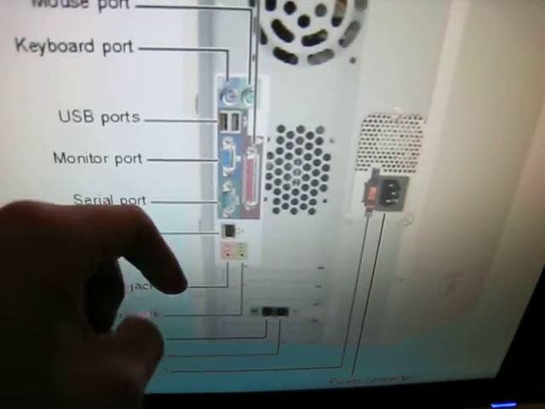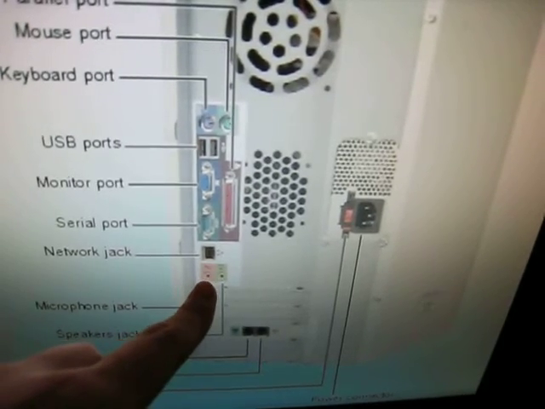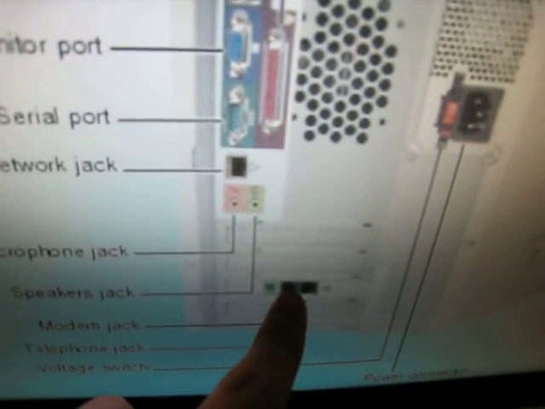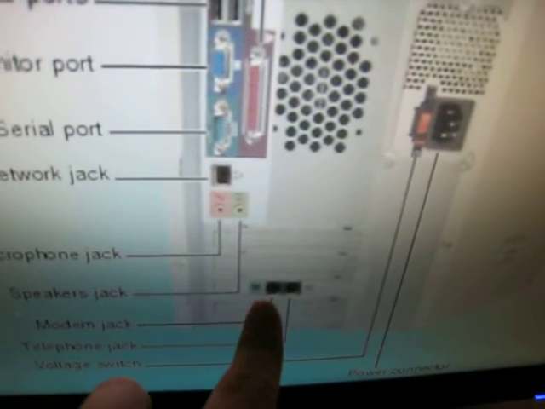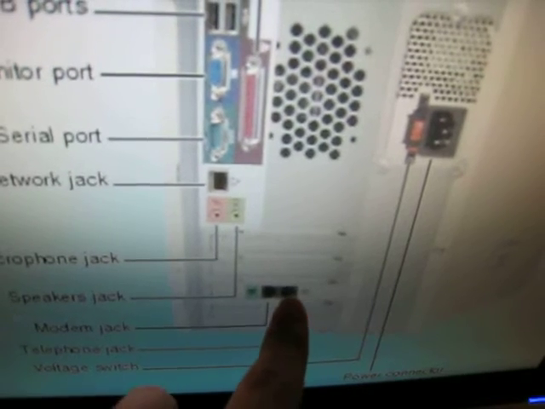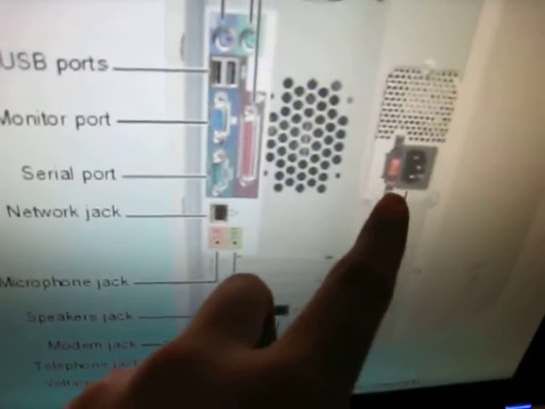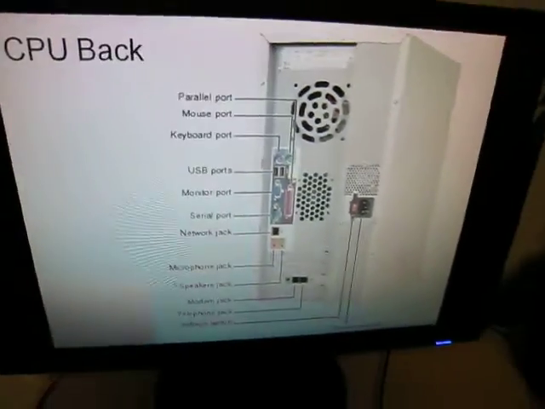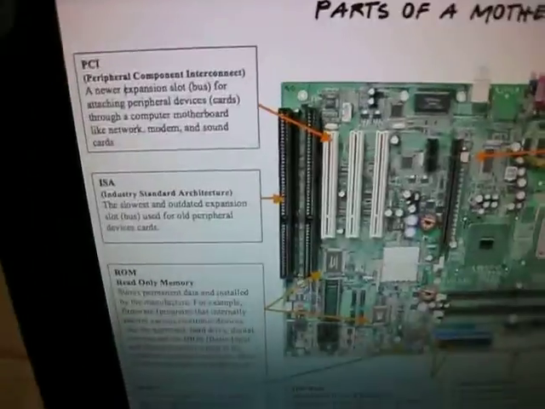And the network jack, the outer connection of the internet. The microphone jack, you could connect to the microphone, and the speaker jack, you could connect to the speaker, and the modem jack, yeah, here it is. There's a modem inside here, as you can see, and then you plug it in, and the telephone jack here, and the voltage switch here, and then the power connector here, so that the computer has enough electricity. And that's basically it.